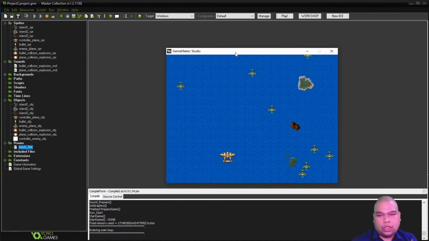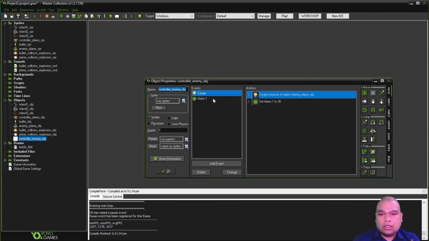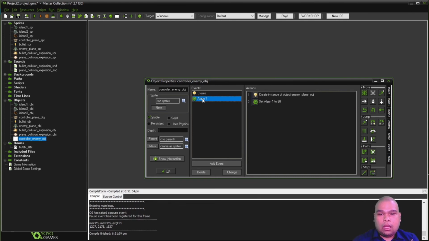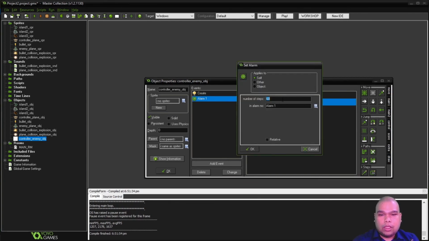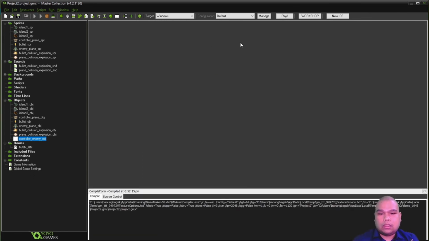If you want to reduce the number of planes in here, all you need to do is change the alarm step that you're adding. So let's say, for example, under the create event, you can change this to, let's say, 100. Then for alarm 1, we'll be changing the number of steps to 115. Let's check what will be the difference.